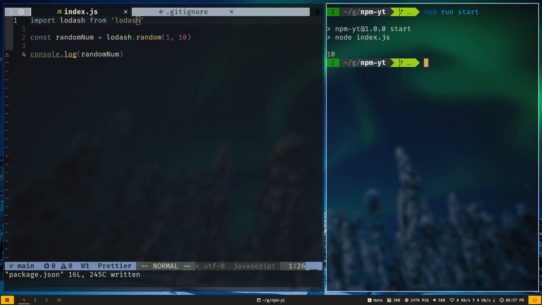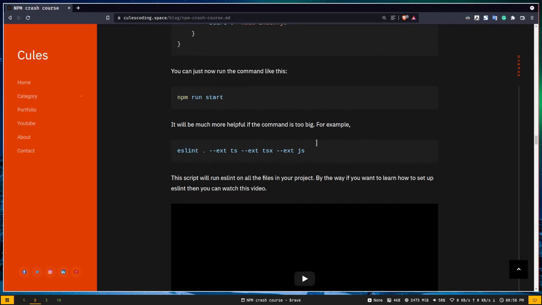Another use case might be like this. Sometimes the actual command might be too big. So let me give you an example. Like this command. This is a command for ESLint. If you don't know ESLint, that's completely fine. You don't have to know about ESLint. This command will lint all of your JavaScript files in your project.